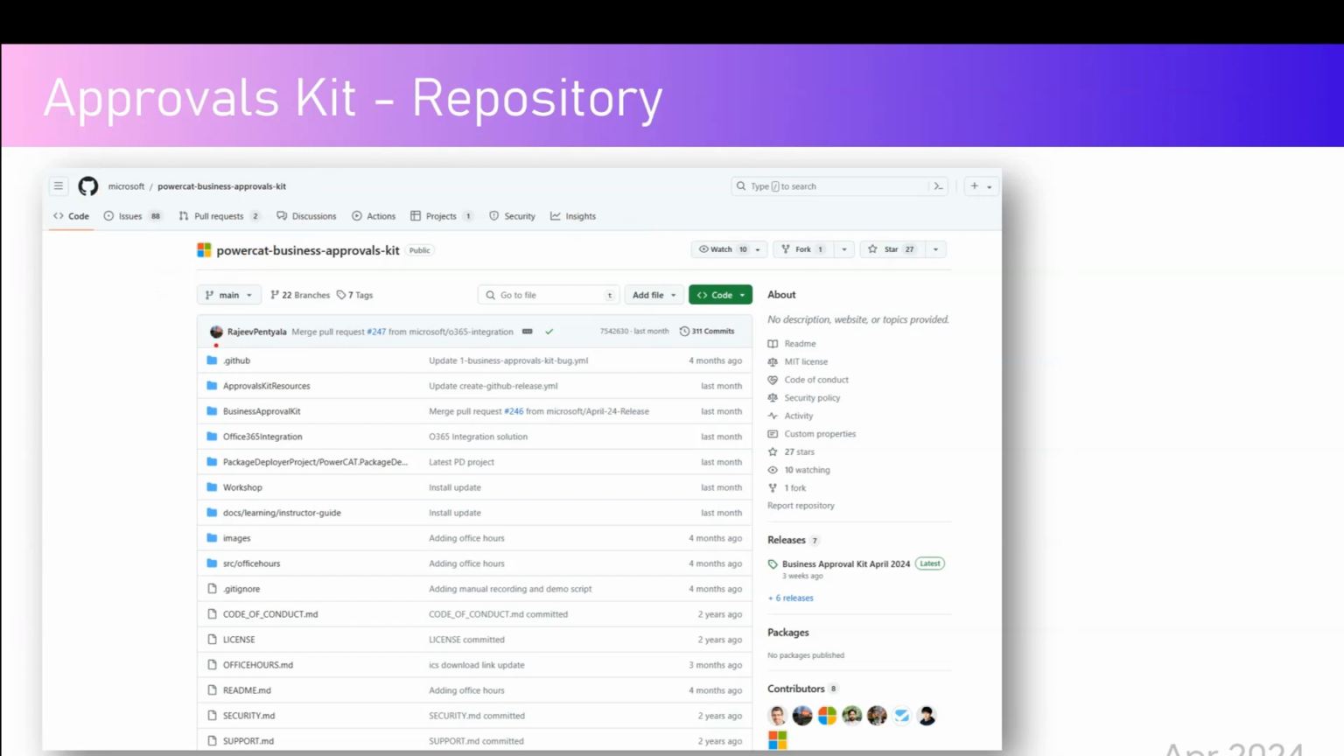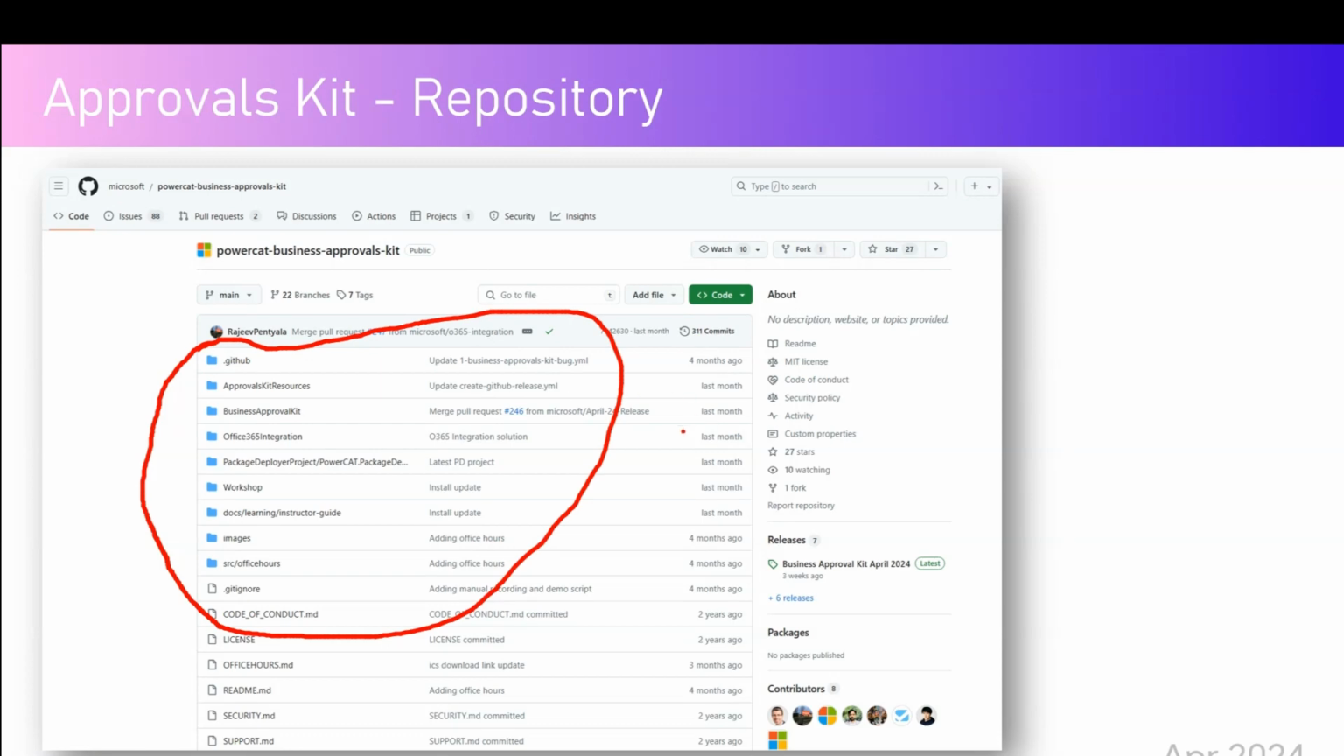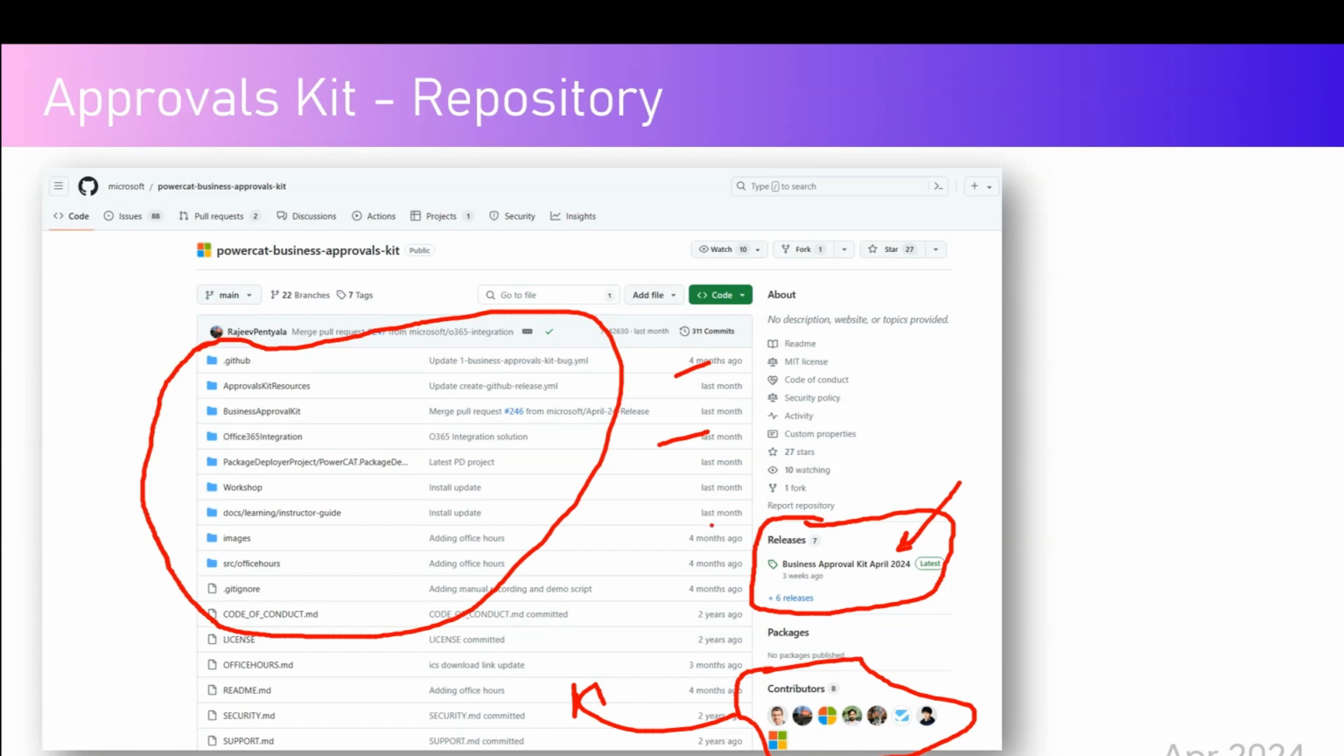Here you will see all the code folders and all the help information listed in this folder structure. As you see over here, it was either updated last month or 4 months ago, so it is quite recent that Microsoft has started working on this Business Approval Kit aggressively. We have seen 7 releases, the latest being April 2024. You may see another release, May 2024, in a couple of days' time, and this keeps on increasing. You will also see the contributors who are contributing to this particular solution. You can also contribute to this repository if you have that interest.